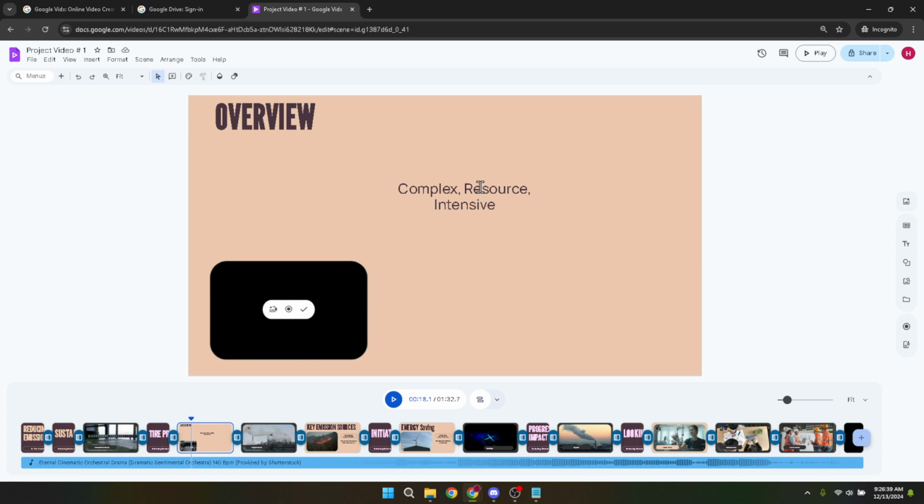In your project, navigate to the scene or part of the video where you want to add bold text. You might have placeholder text, or maybe you're adding new text to your video. Click on the text box in your scene to select it. Once selected, you'll be able to edit the text.